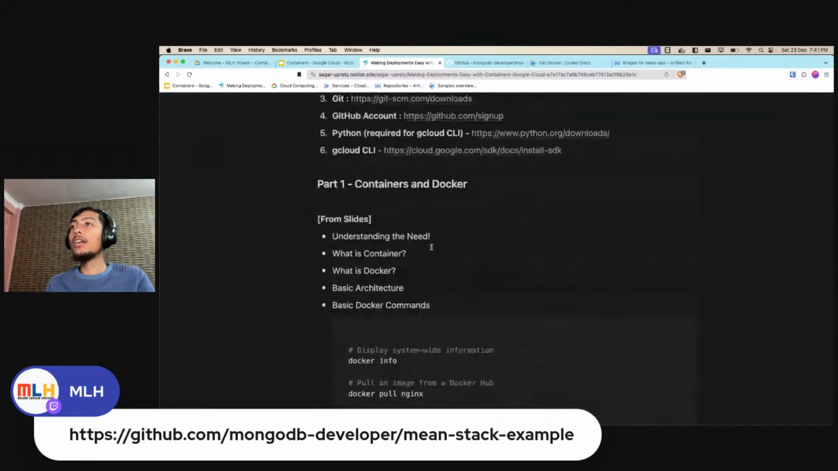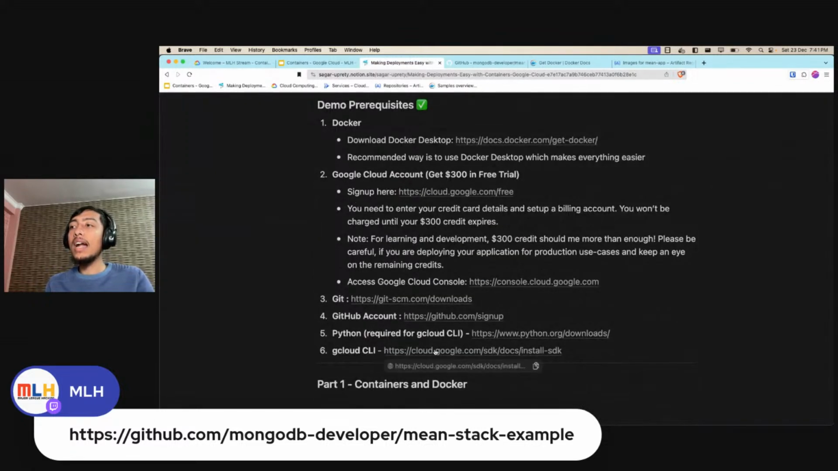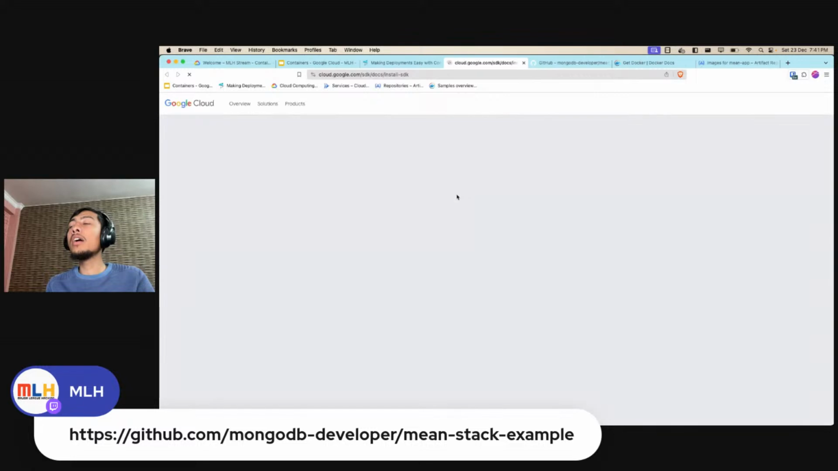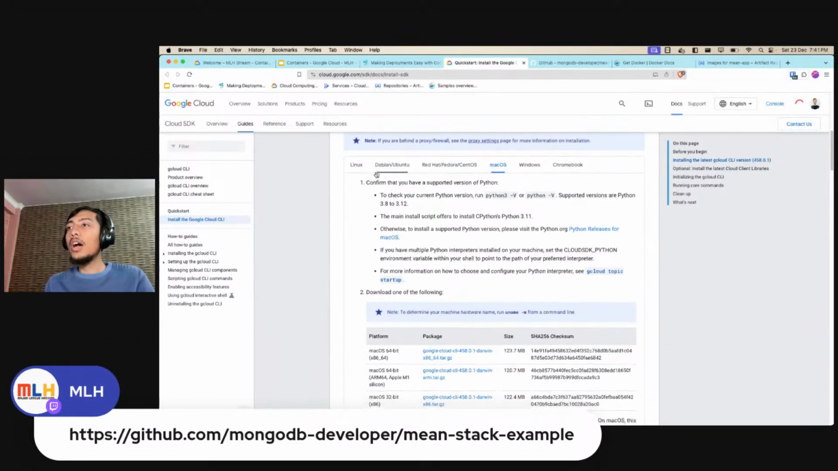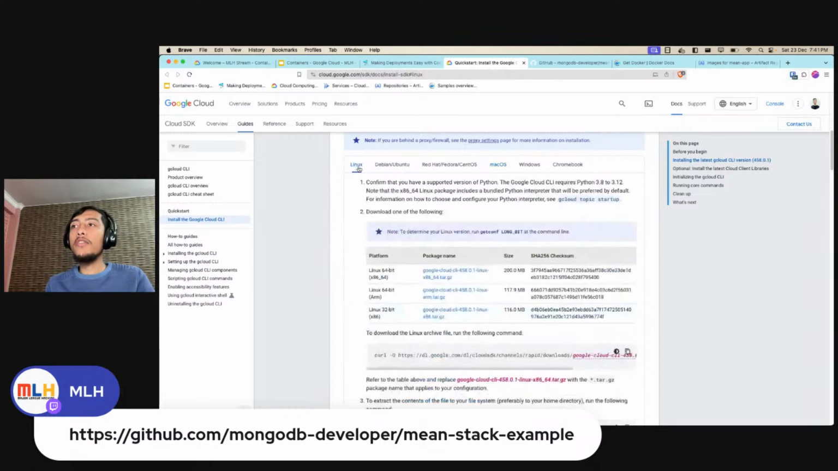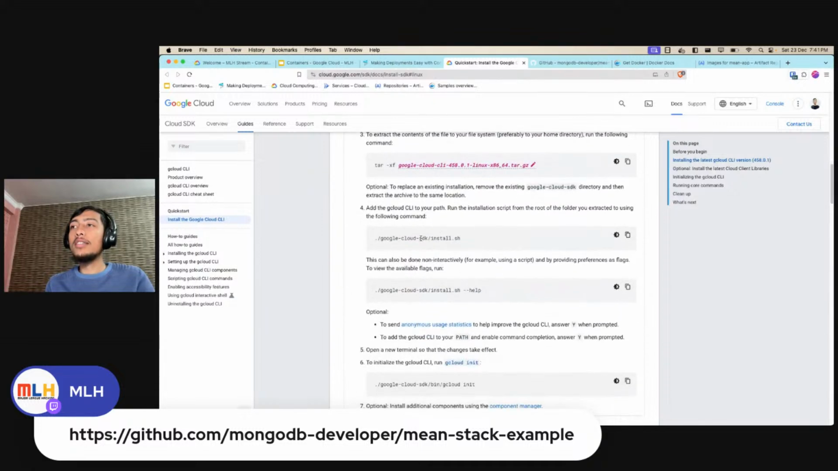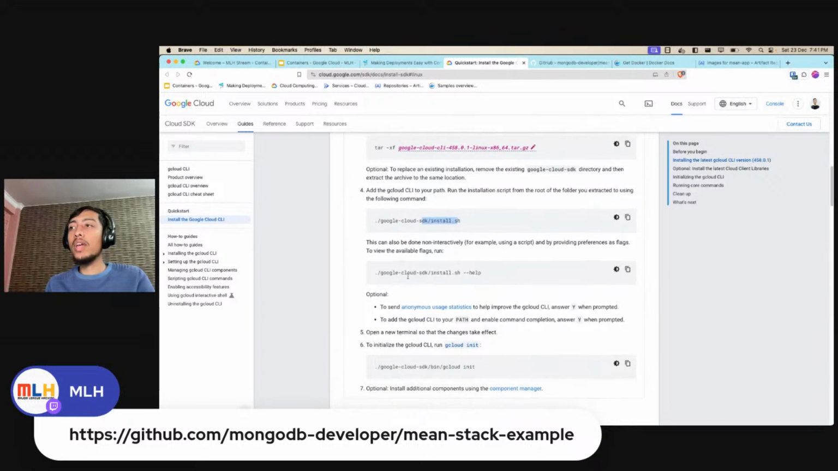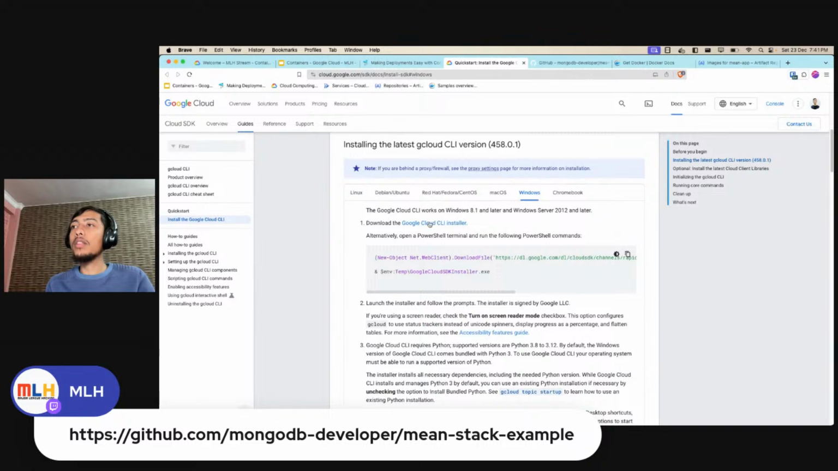The link for installing the Google Cloud SDK is right here in the prerequisites section. You can see that I have posted a link from where you can install the SDK. If you scroll here, you can see that you can install it for Linux. You can just download the zip file, extract it, and then you need to run a shell script, which I will showcase to you, and then you should be able to run the gcloud commands, and that means that Google Cloud SDK is installed. For Windows, it's the Google Cloud installer.